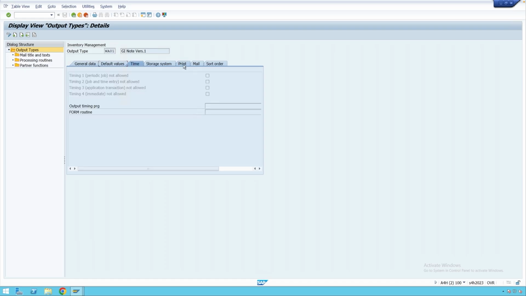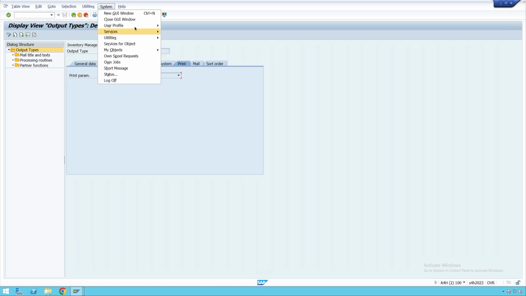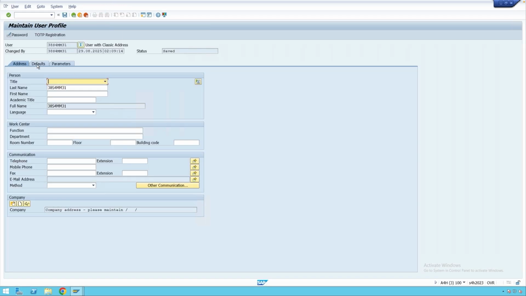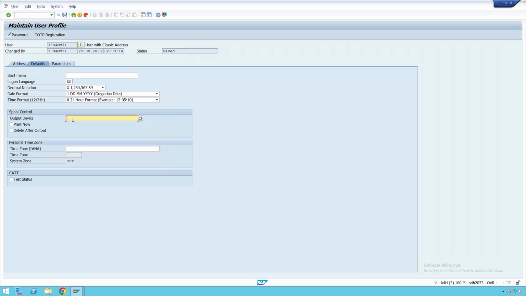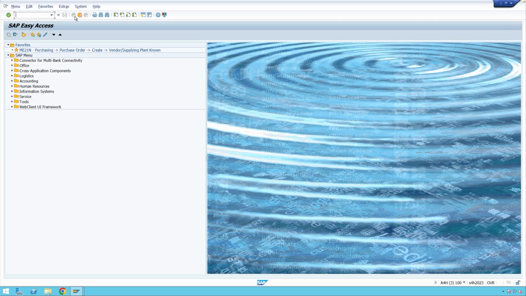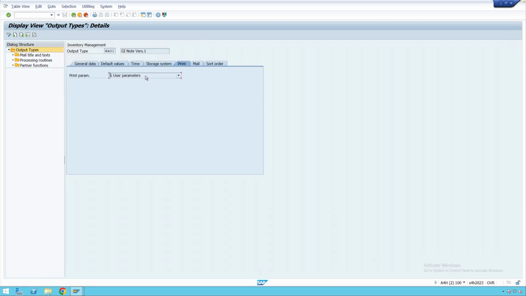Then if you go to the print tab, you can see here the print parameter is maintained as user parameters. So whatever default printer you maintain against your user parameter, that is, if you go to System, then User Profile and User Data, and here if you go to the Defaults tab, you can maintain the output device here. So whatever output device you maintain here, the system will default against the output type. So here you can see you have print parameter as user parameters.